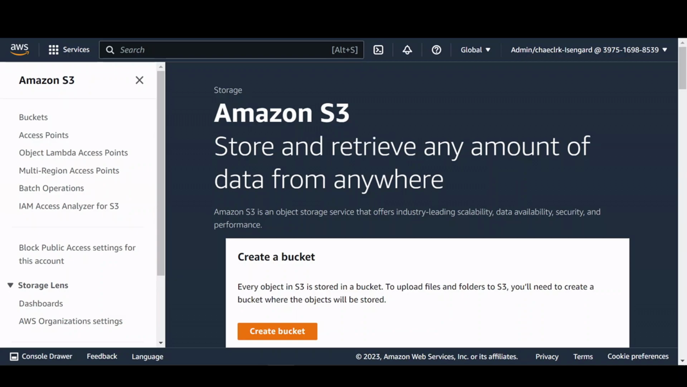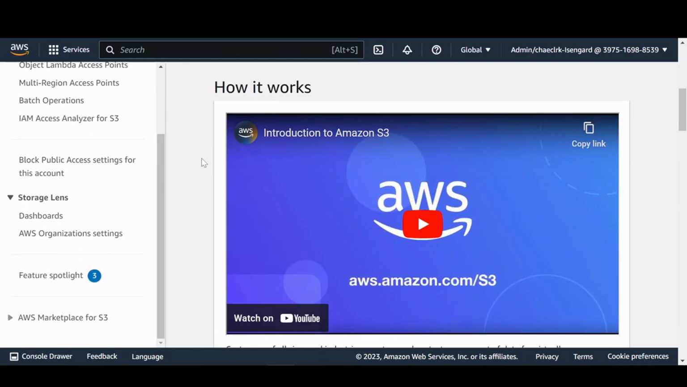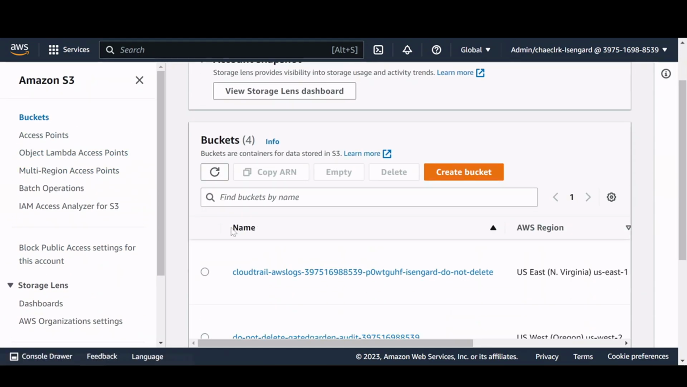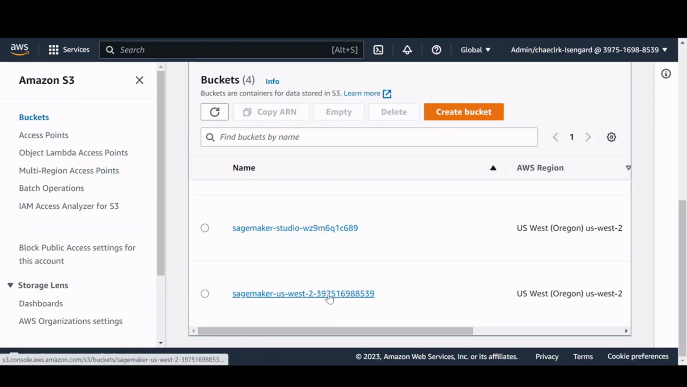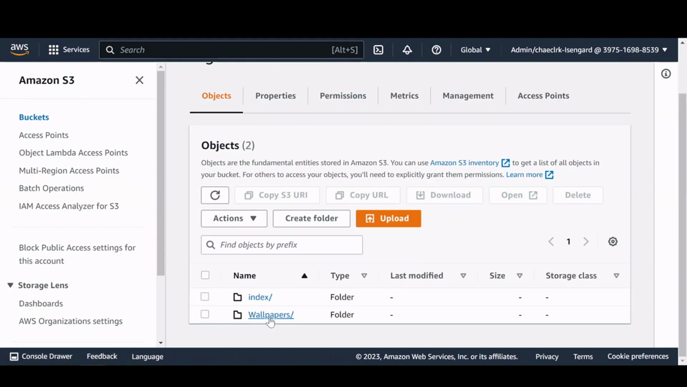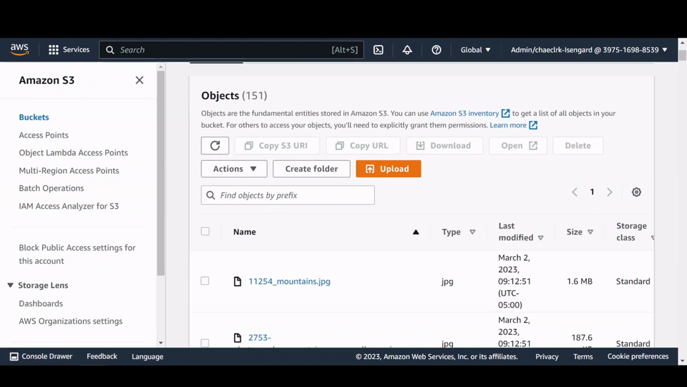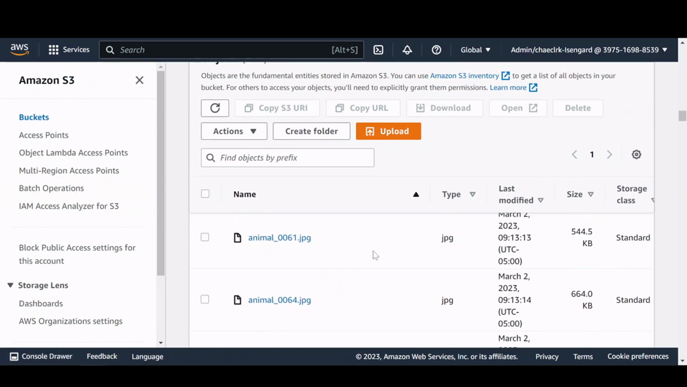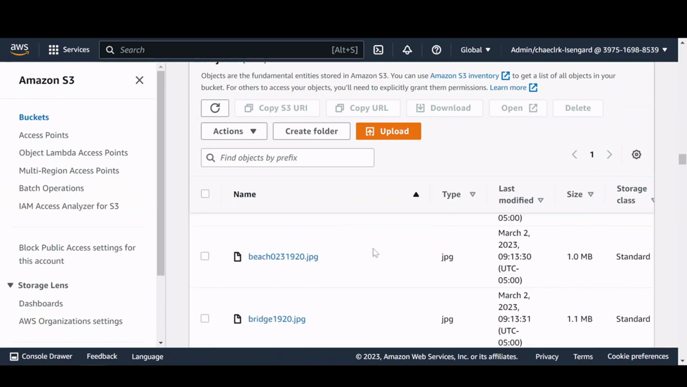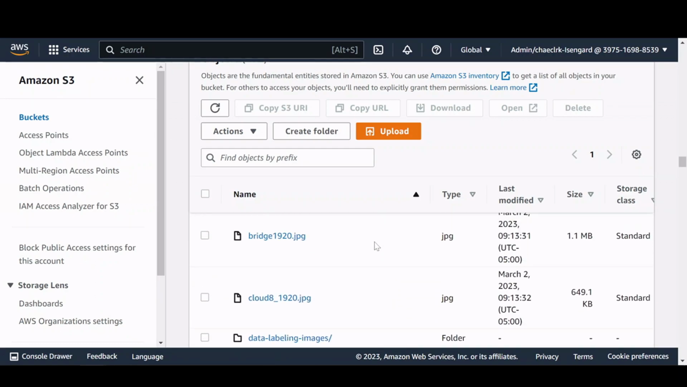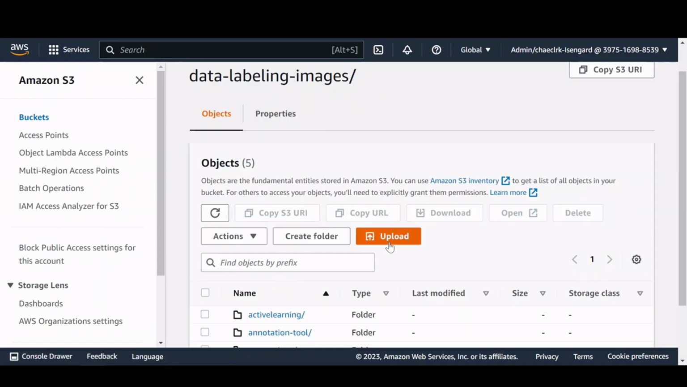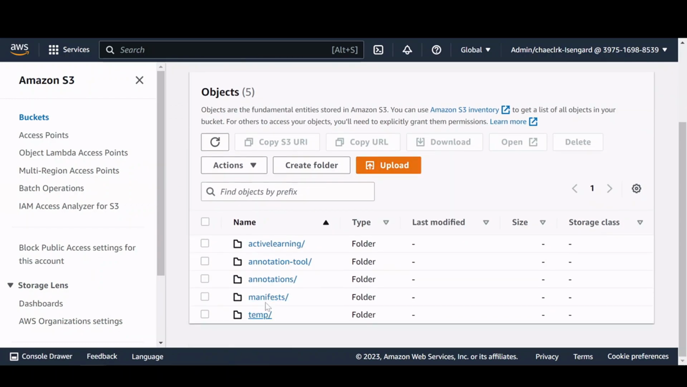All right, so we're at S3. We'll just go and look at our buckets, and we will go to the bucket that we were using for this. And so we'll go into the wallpapers folder, and if we scroll down a bit until we get to D, I believe. Next time I'll sort this by last modified, probably. But we have our data labeling images. And now we have all the information of everything that we've done.